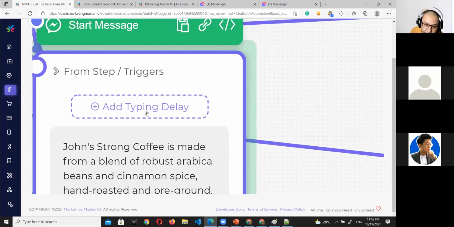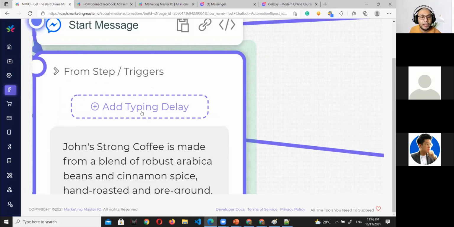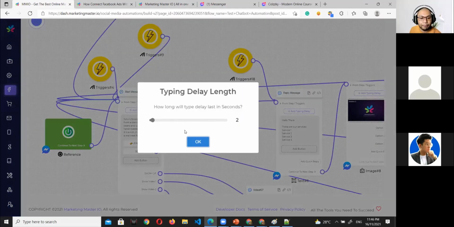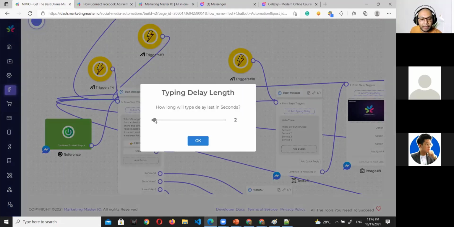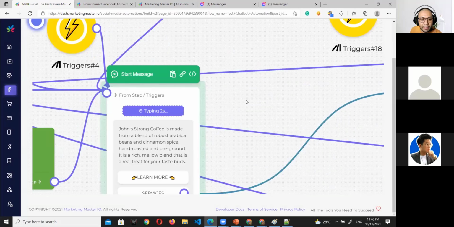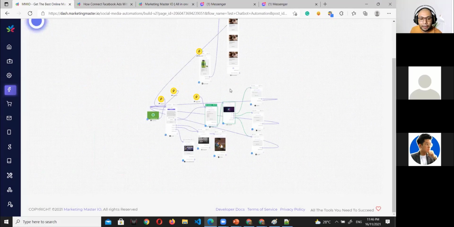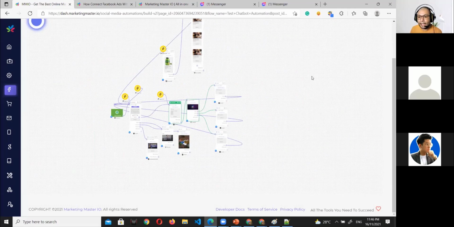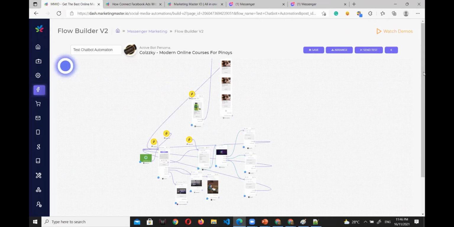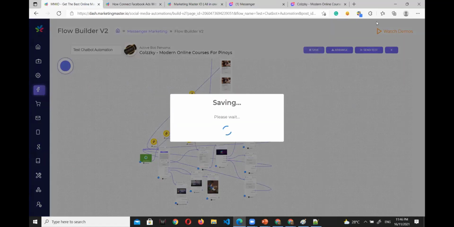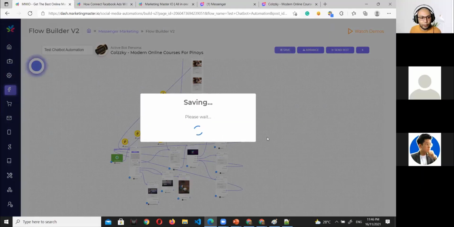One thing I forgot was to add a typing delay. It's really easy to add a typing delay to each of your messages. Just click add typing delay, and then you can type a delay here, for example, 2 seconds. We have also learned how to test your flow by clicking send test, and how to save the flow by clicking save flow.